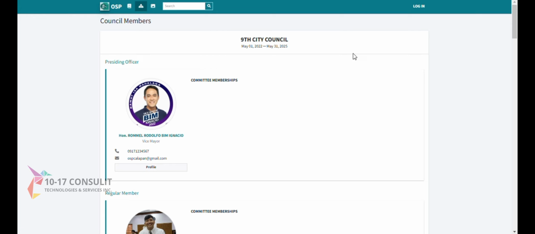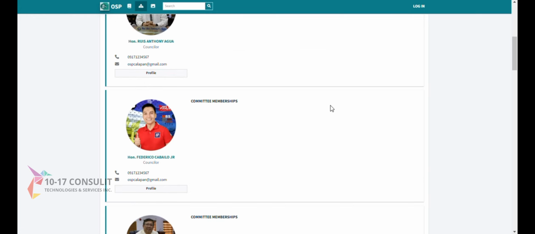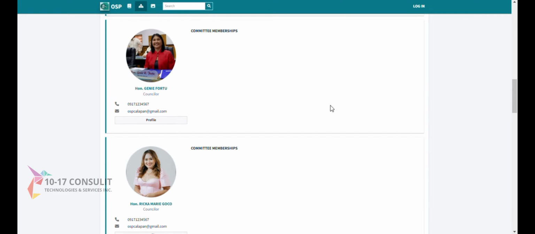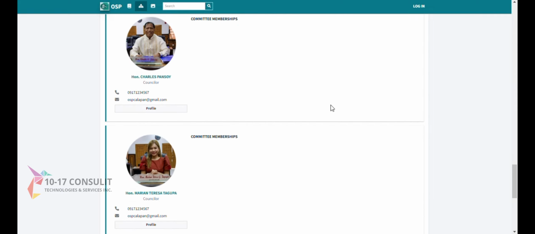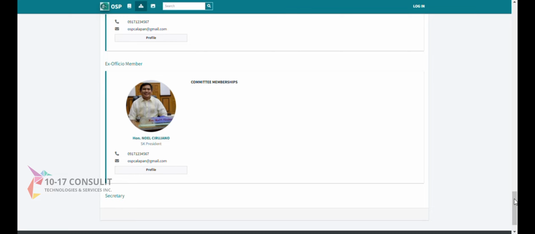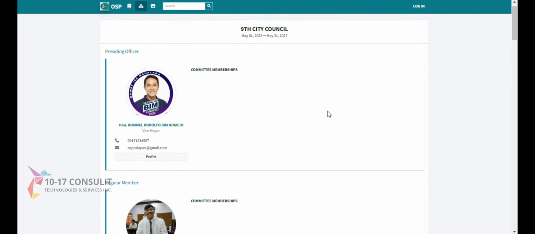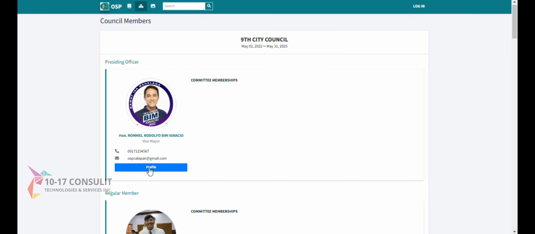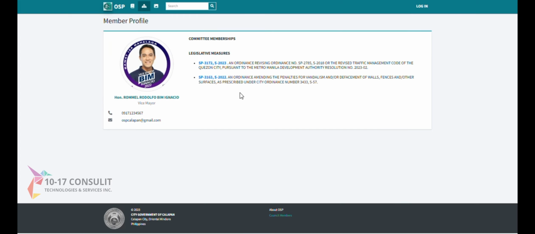Let's move on to council member. The public can see the official member of the council, such as vice mayor, councilors, ex officio, and secretary. They can also view the profile of the council members. In the member's profile, they can see the image of the member, full name, position, contact number, email, committee memberships, and legislative measures.